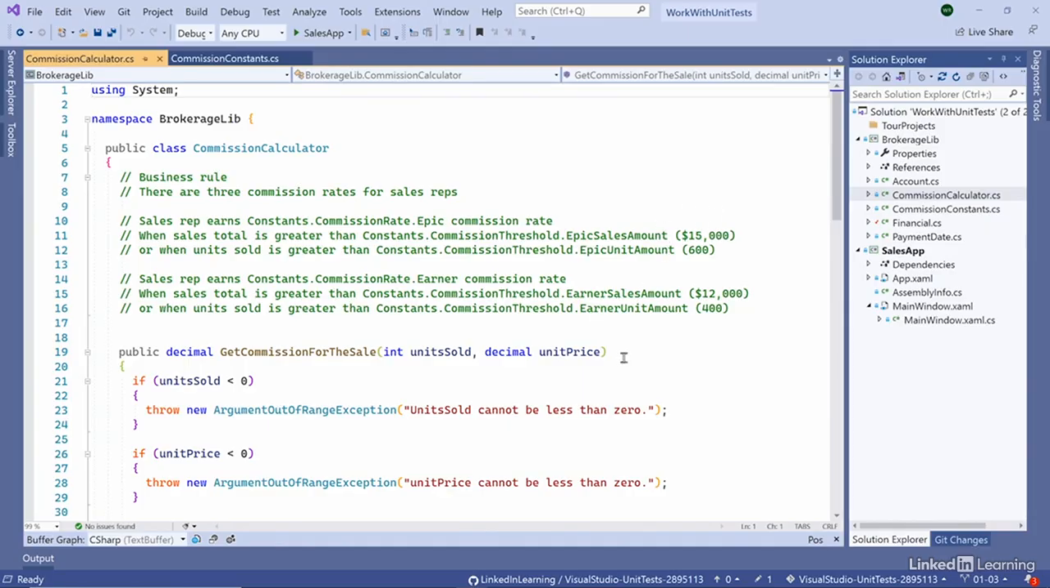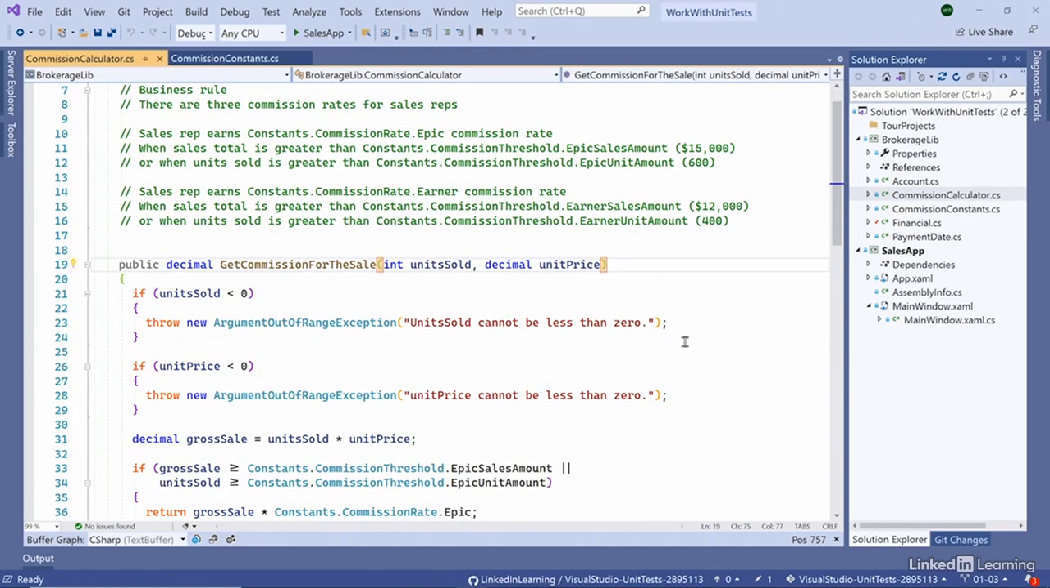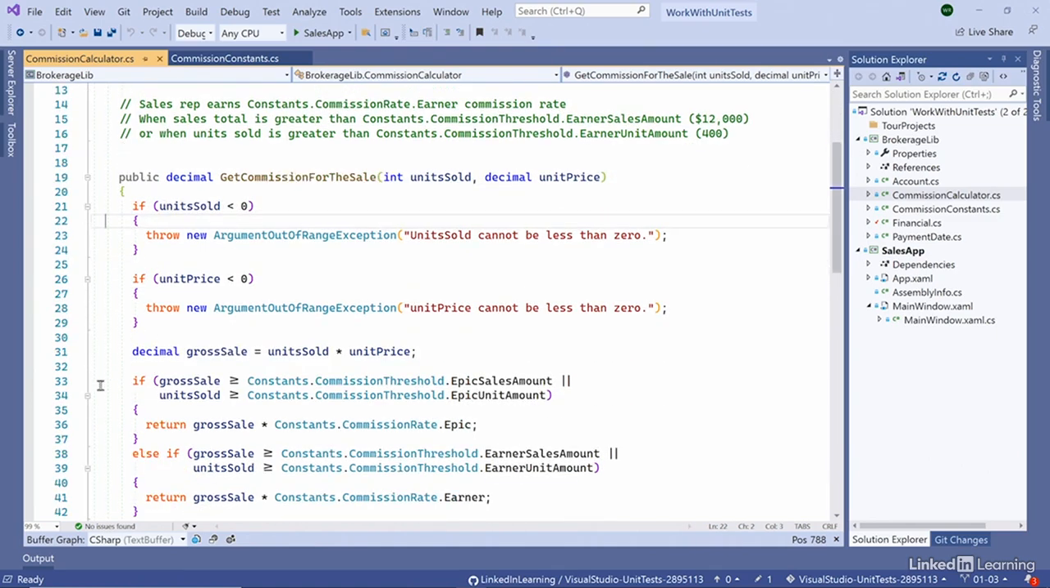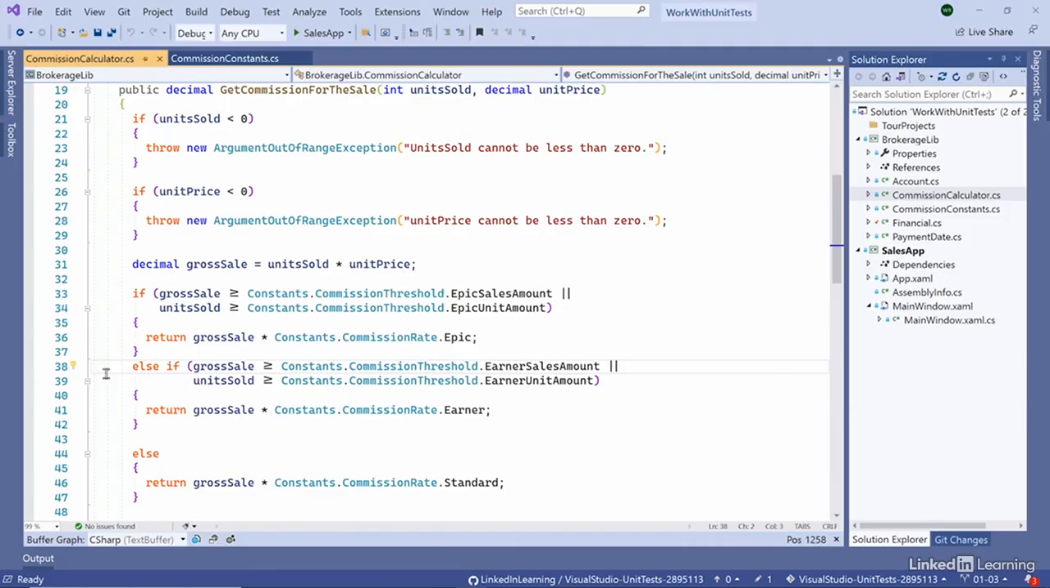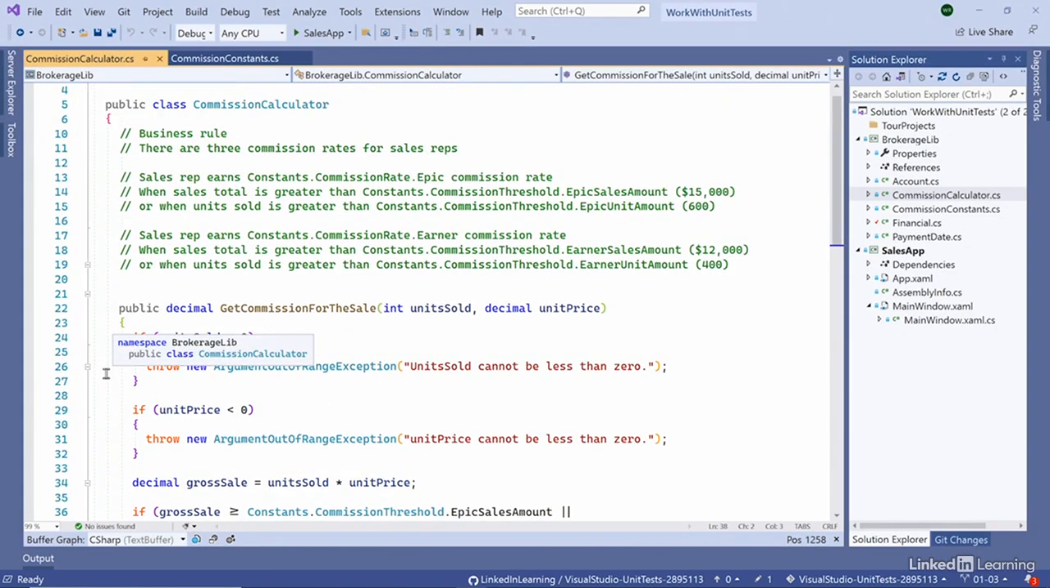So here I have a single method called getCommission for the sale. And I do need to write unit tests for this code because there's behavior in this method. I see some logic in here. There's some if statements. There's some if else's in here. So that implies that I do need to test the code in here. It's also the public method on a public class. So that's part of my public API.